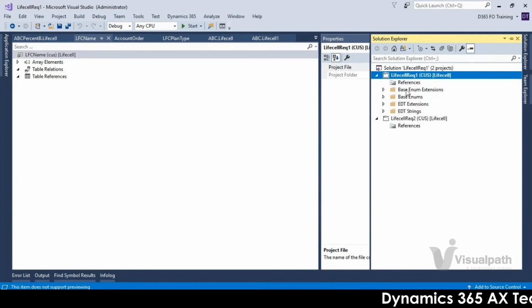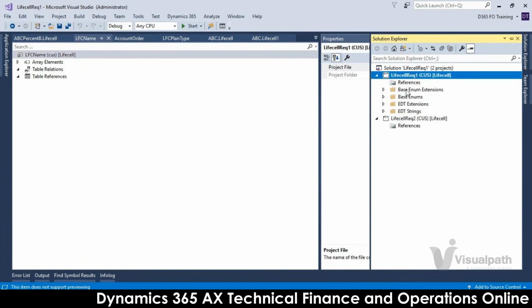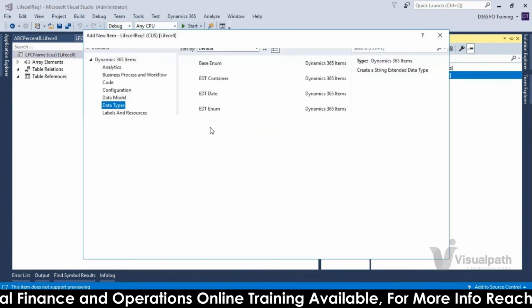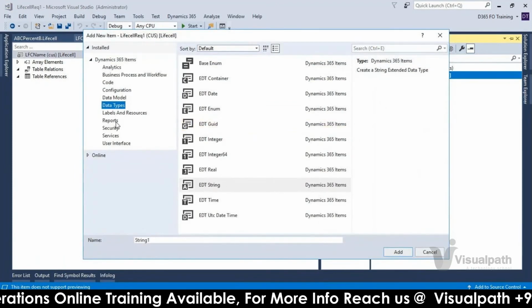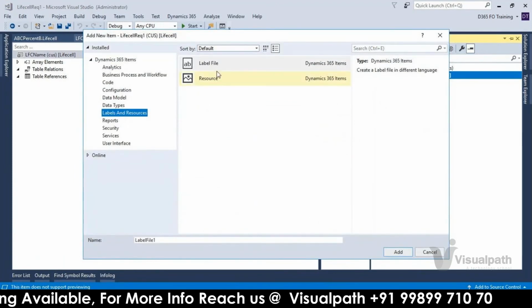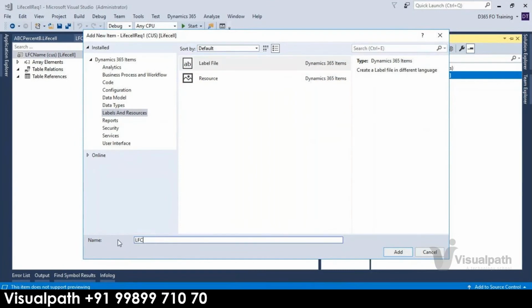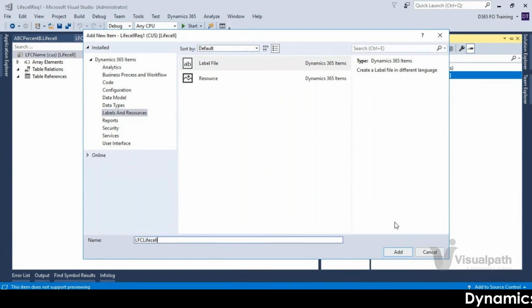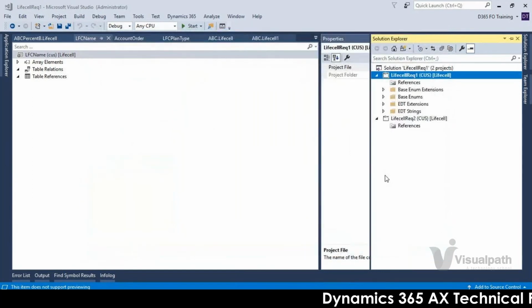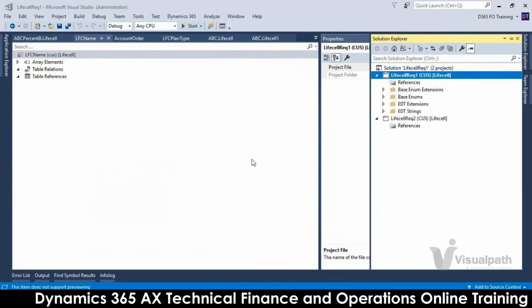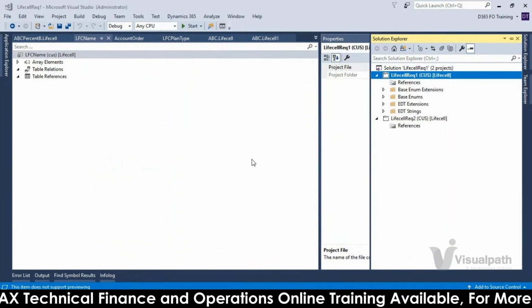Yes. Here, how to create the label file, can we show? Yeah. Click on add new item, labels and resources, label file. I'm giving the label file ID live cell. Click on add. It will open the wizard. Whatever languages you want, you can select those languages.